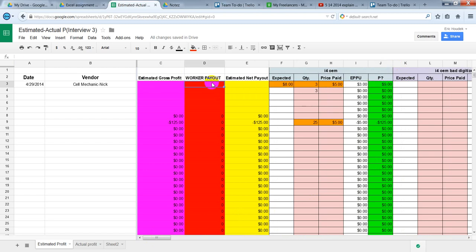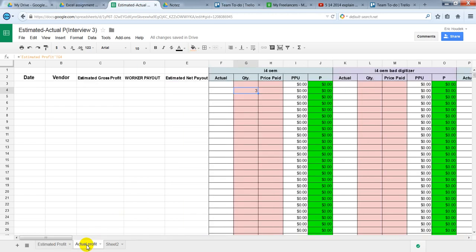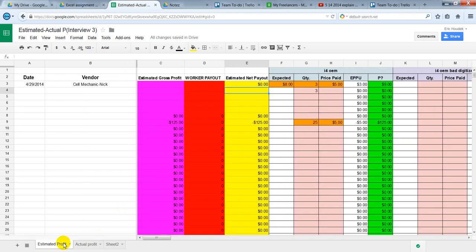The worker payout is something that I will input, so you don't need to worry about that. The estimated net payout equals the estimated gross profit minus the worker payout. The only thing I need you to do is drag it down to the bottom. So once again, all these three values should link to the actual profit. And that's it. So those are the only things I need done.